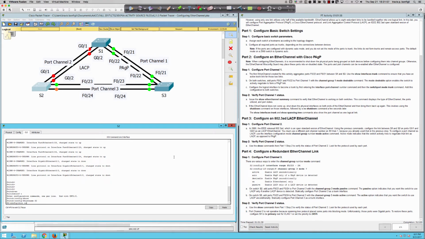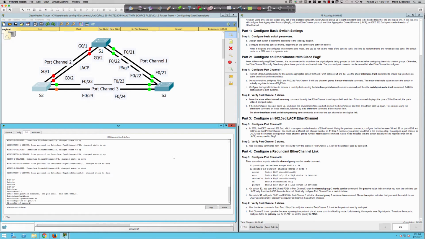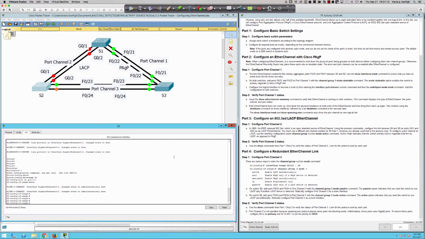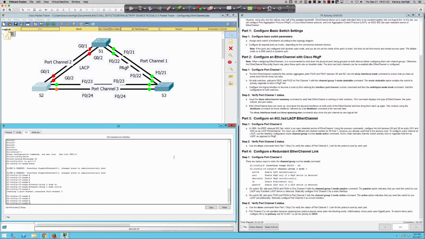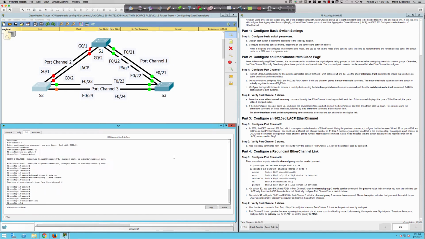We do. Interface range, gig 0/1-2. Let's shut it down. Let's say channel group 2 mode active. So we make that. Yeah, we definitely got points for that. So it's definitely going to be active. Let's go into interface PO2, where I'm going to say switchport mode trunk, switchport nonegotiate, and now I'm going to say no shut.